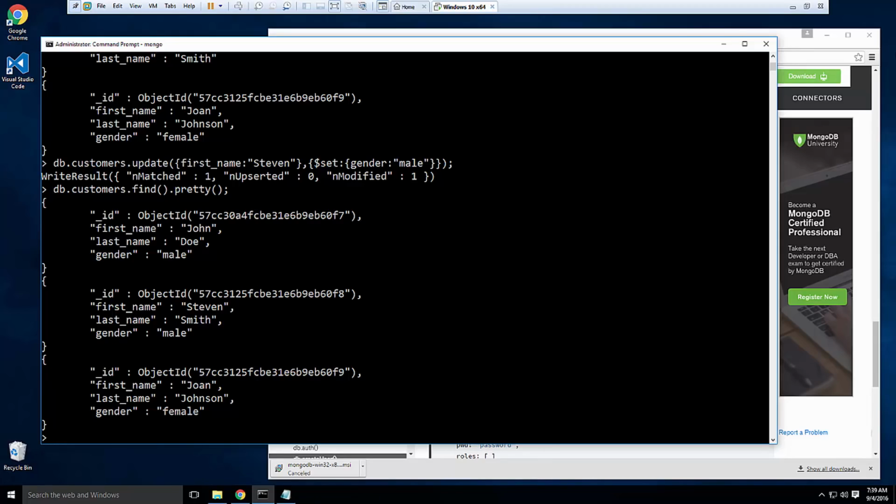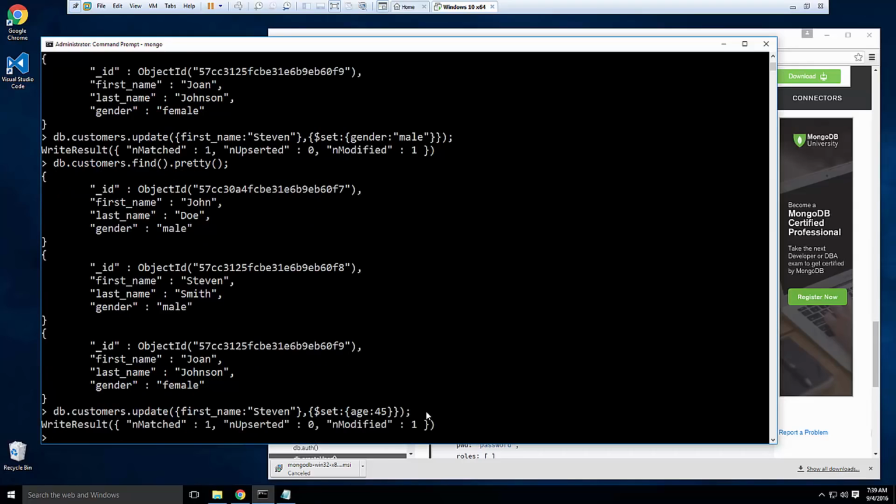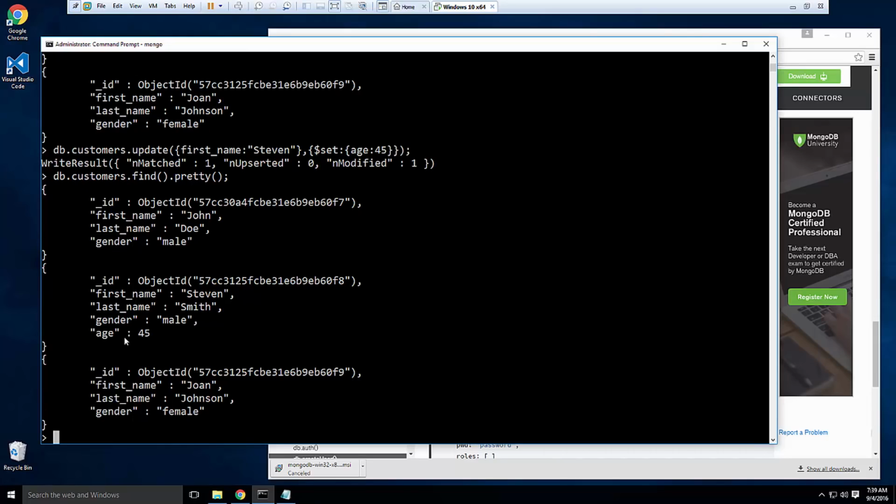Now we also have an operator called inc, which can increment numeric values for us. So first thing I want to do is just add to Stephen an age, and let's say 45. Actually, we want to get rid of the quotes. 45. So now if we do a find, you can see that he has an age of 45.